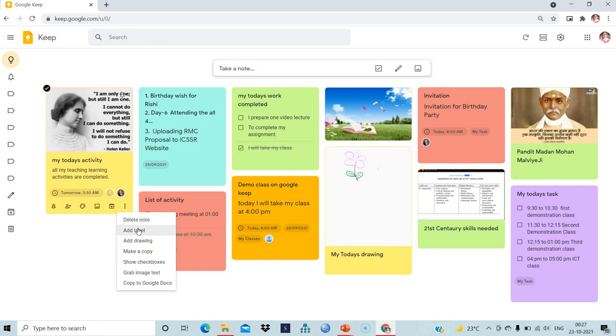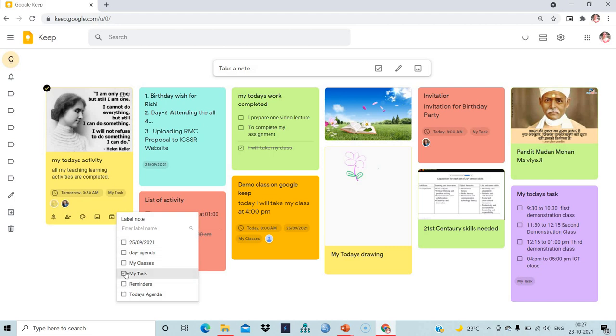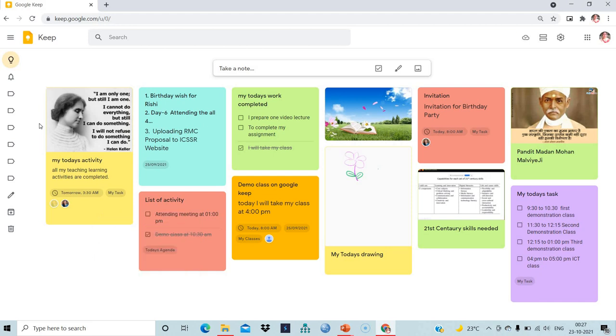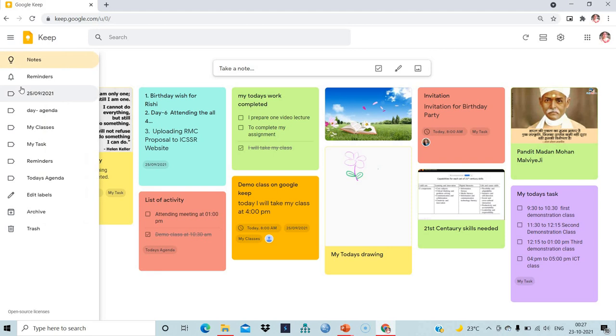So when I want to categorize this note in some previously created notes, or we can create a new folder for it and organize our notes. So add label, and previously I have created some labels for my notes. So here I choose my task folder. So I click on it and now it is available in that folder.